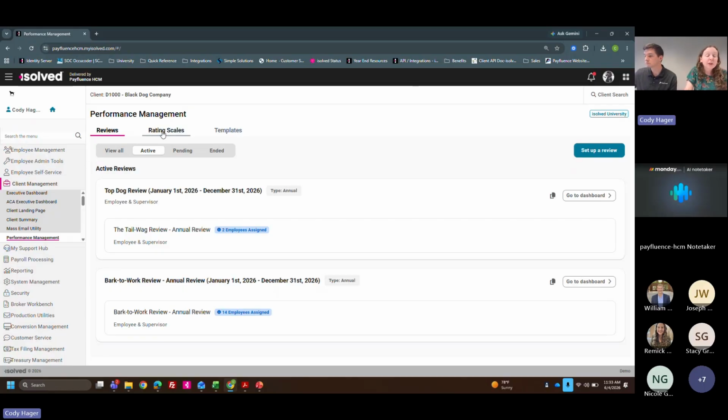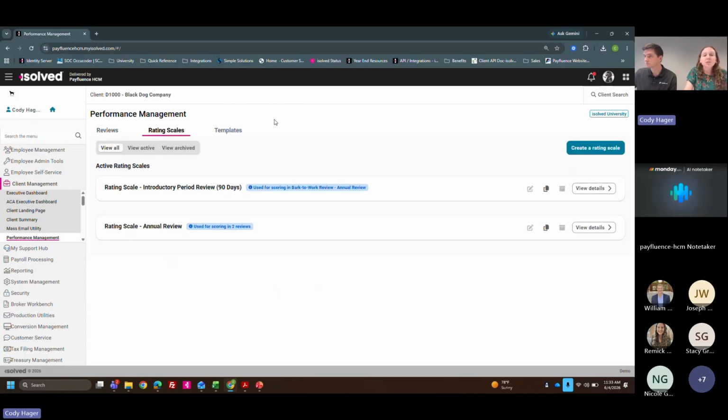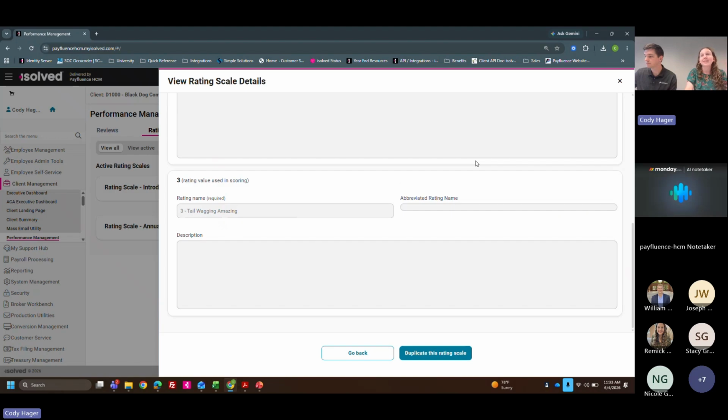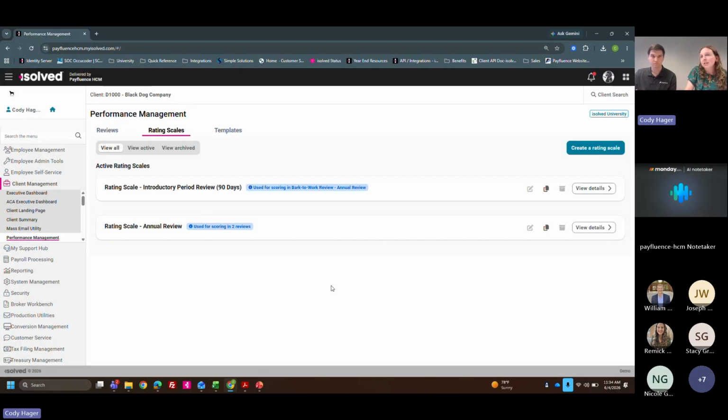With this, I'm going to start with the Rating Scales tab. This is the first step when you want to start to set up a review. You're going to set up a rating scale, and a rating scale can be 1 to 3, 1 to 5. 1 would be the lowest. We are dog themed in here, so 1 is, someone knocked over the trash can, and 3 is tail wagging amazing. This shows you a 1 to 3 rating scale, and you can do whatever you need for your company. So that's an example of that. So you make a rating scale.